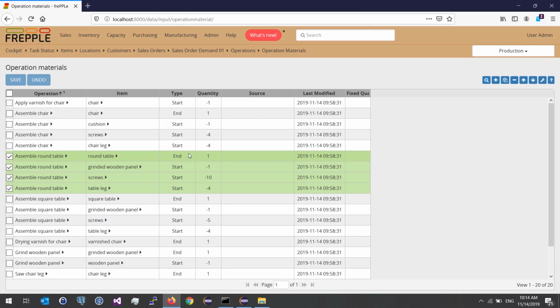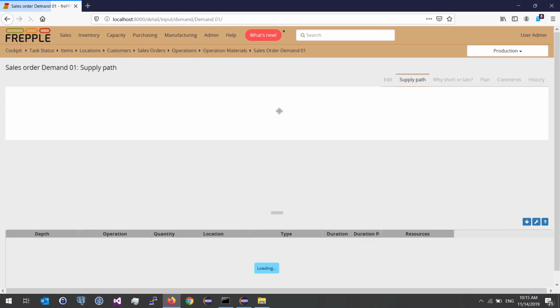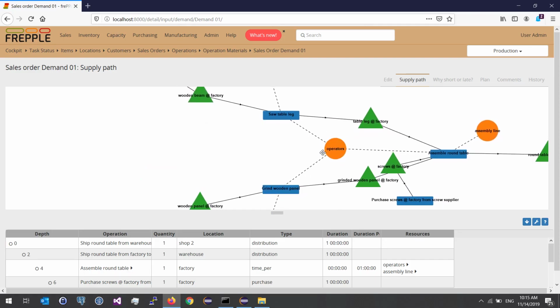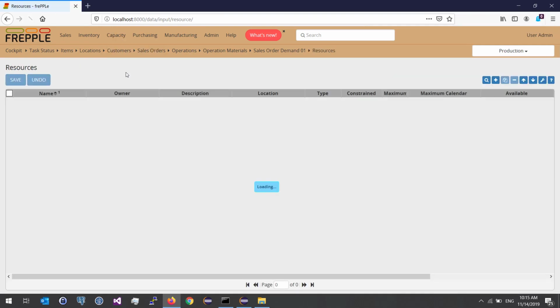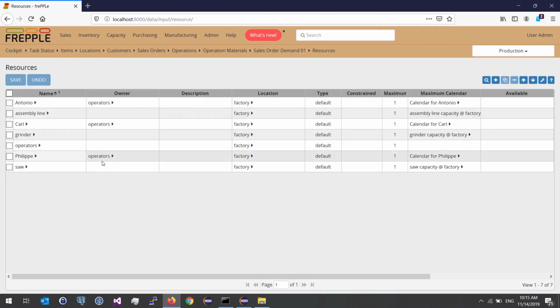The next table we're going to go through is the resource table. You remember the resource is this small orange circle. So far we've seen the operation and the bill of material, which is like, I would say, these connections, the consuming and the producing. Now I'm going to show you the resource. The resources are here under the capacity menu, and we've seen different types of resources.